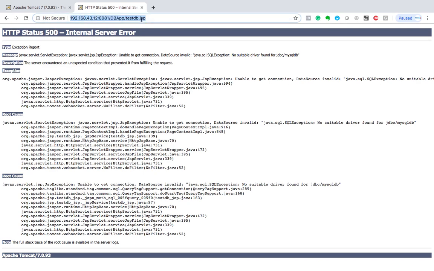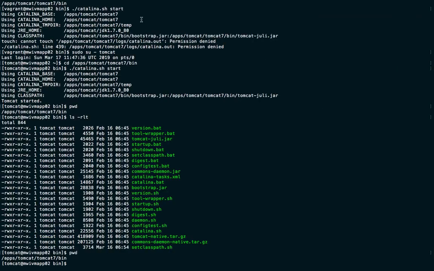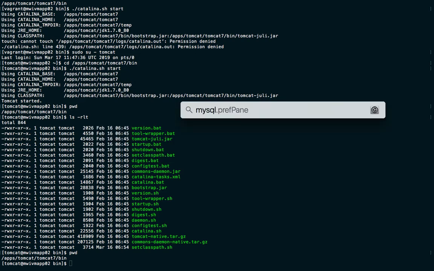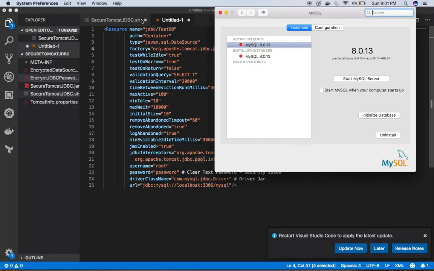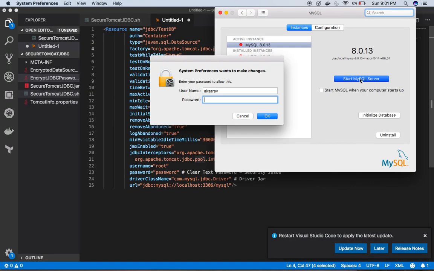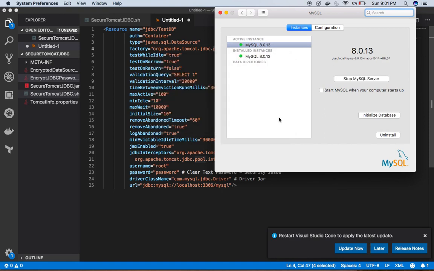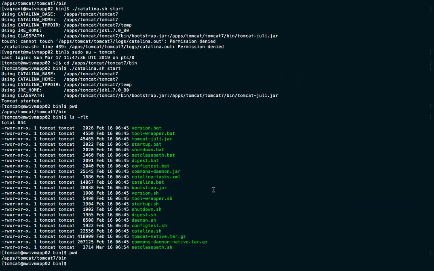Unable to get connection, data source invalid, SQL exception is coming, which means that I forgot to start my data source. Let me start my MySQL database. Give me a minute. So I'm starting my MySQL. I'm using a Mac, so I just have it on a Mac host machine which can be connected. I have enabled the remote connection from within Vagrant. I can actually connect to it.